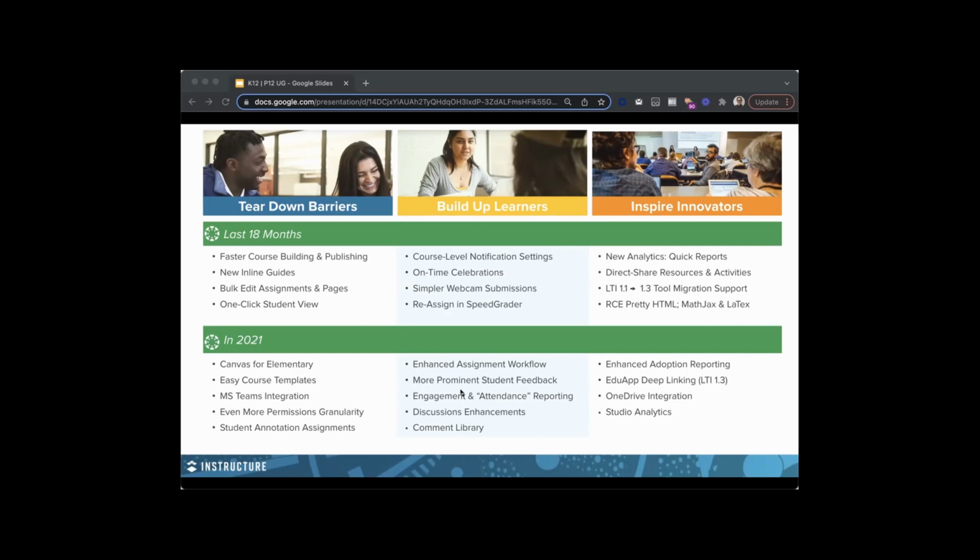The second pillar we can see there is around building up learners. And so this is really around making sure that we're giving our users the tools that they need to stay organized, to be on track, and to encourage effective learning habits. And so a couple of things that we're talking about there, just to call out a few, are the enhanced assignment workflow. So for those of you who are already using Assignments 2, enhanced assignments, whatever you want to call them, the ability to really support those additional submission requirements.